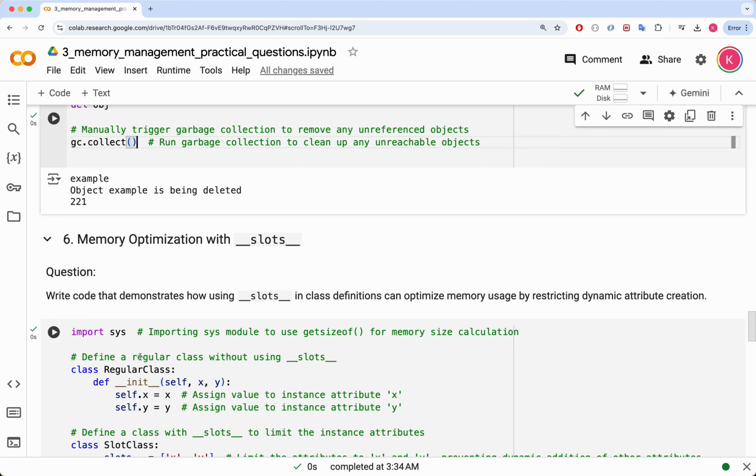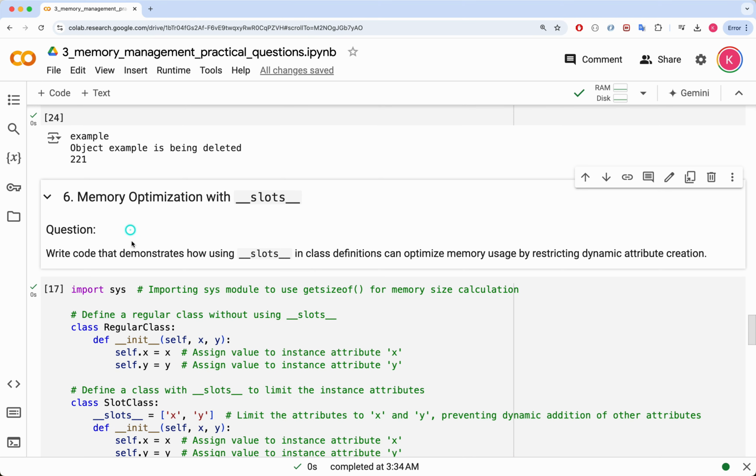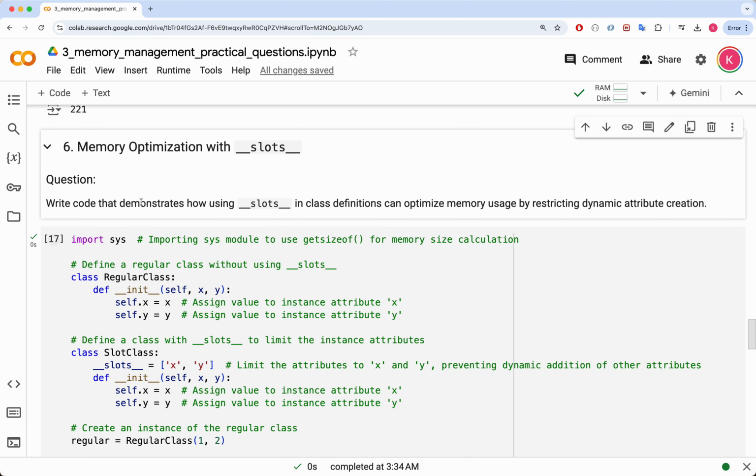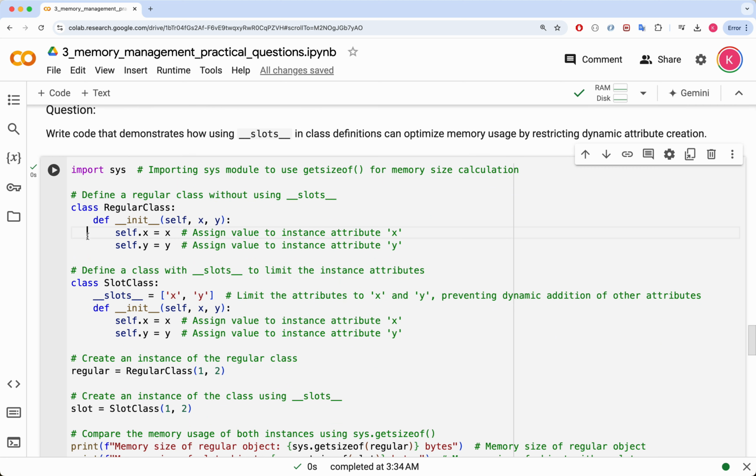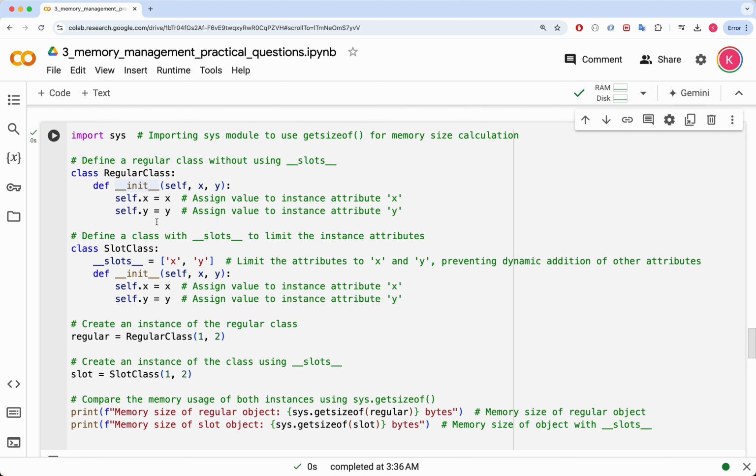6. Memory optimization with __slots__. Question: write code that demonstrates how using __slots__ in class definitions can optimize memory usage by restricting dynamic attribute creation. This code demonstrates the difference between a regular Python class and a class that uses the __slots__ attribute in terms of memory efficiency.